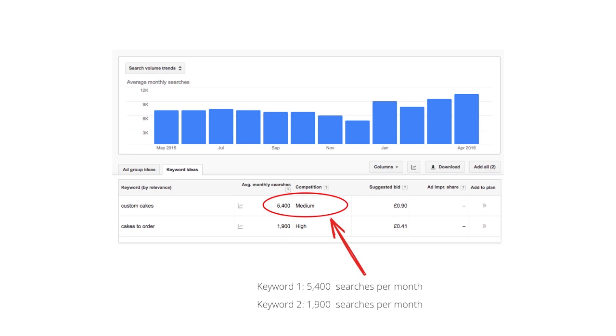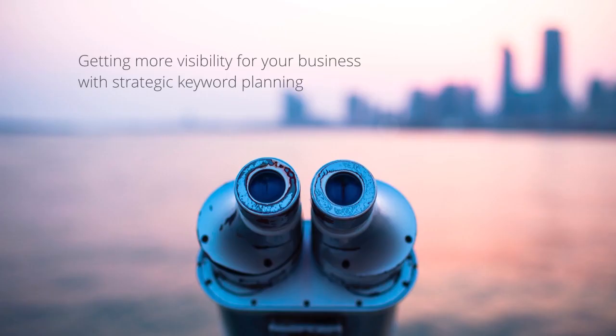So you can't really assume, you can't really guess what sort of keywords to use. You've got to do the research. Getting more visibility for your business with strategic keyword planning. So you want to be in with a chance to get discovered. So the big question is, how do you find out what keywords your audience are using to find businesses like yours? Without this information, you'll end up just hoping people will find you. And the last time I checked, hoping wasn't a strategy.